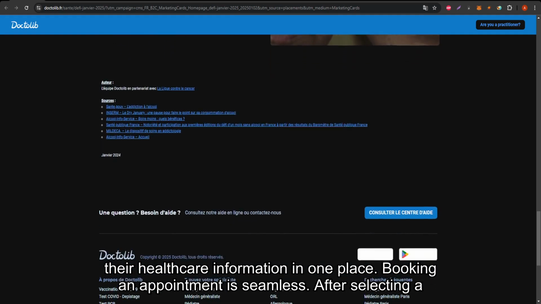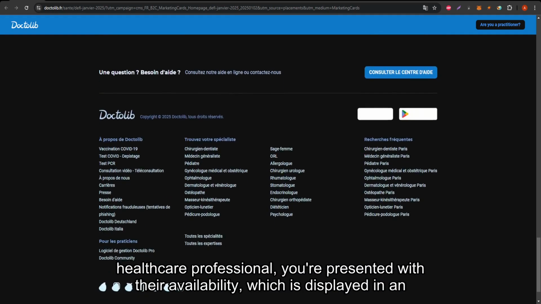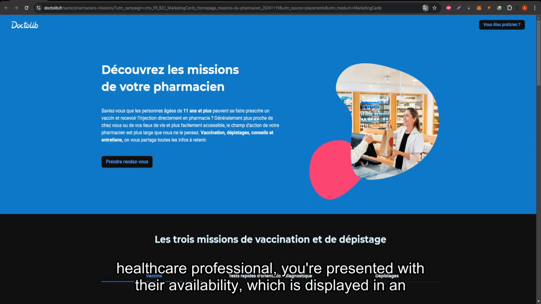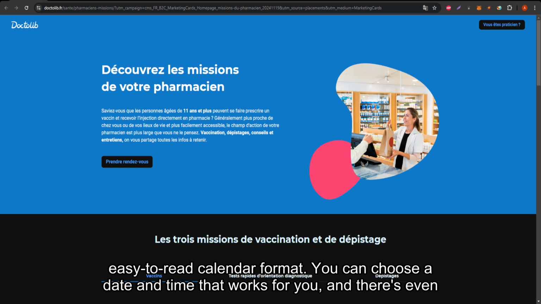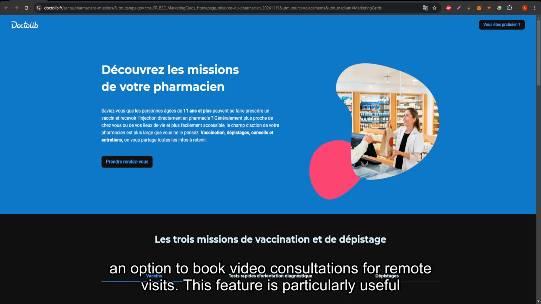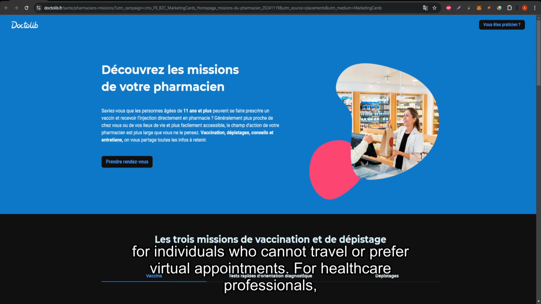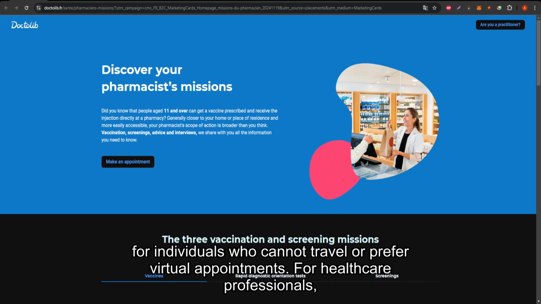Booking an appointment is seamless. After selecting a healthcare professional, you're presented with their availability, which is displayed in an easy-to-read calendar format. You can choose a date and time that works for you, and there's even an option to book video consultations for remote visits. This feature is particularly useful for individuals who cannot travel or prefer virtual appointments.